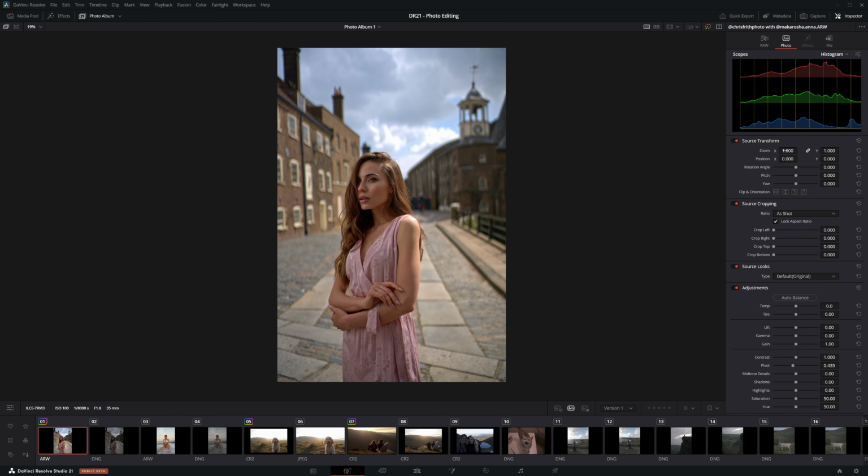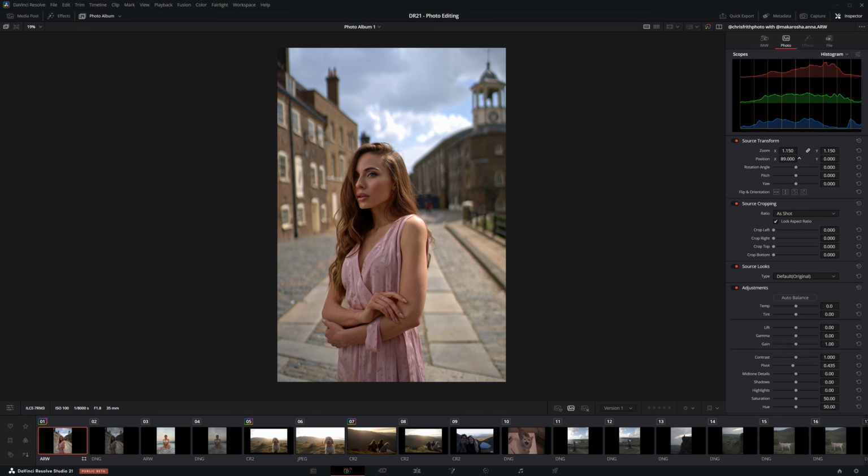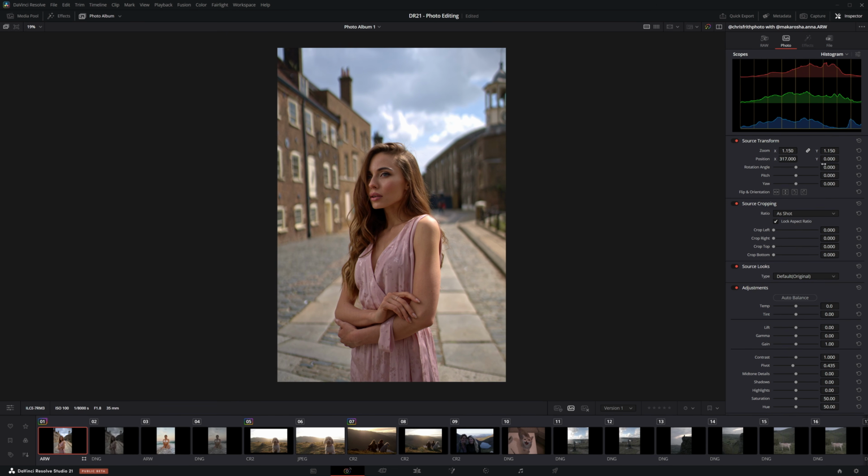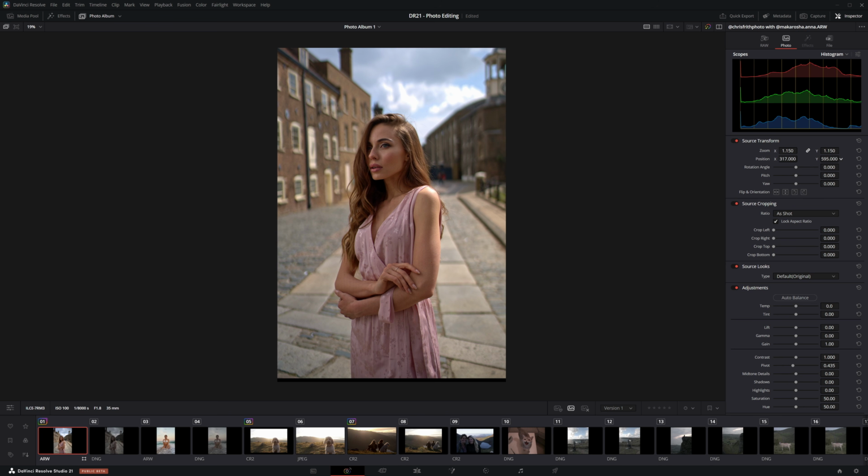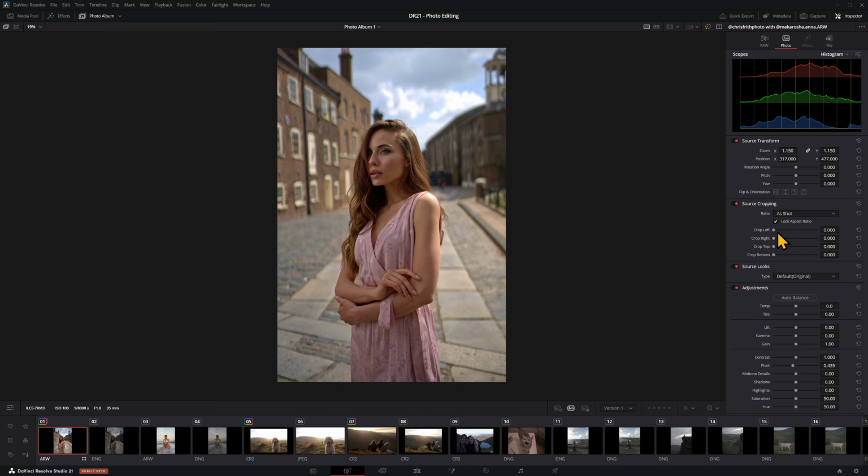So there's a lot of things we can do here. We have our source transform where we can move our photo around, which obviously I'd want to do in this one because she's a little bit off frame on the photo. You have a cropping as well.